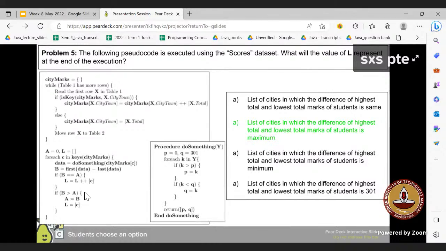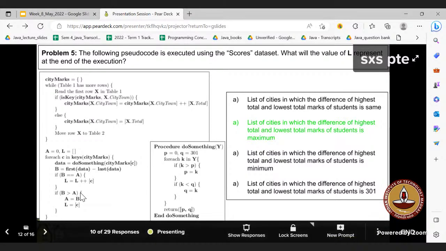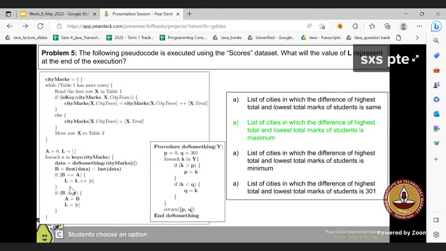We are checking values here now. If k is greater than p, we will update p equal to k. It means that p will store the highest marks. And if k is smaller than q, it means that q will store the lowest marks.